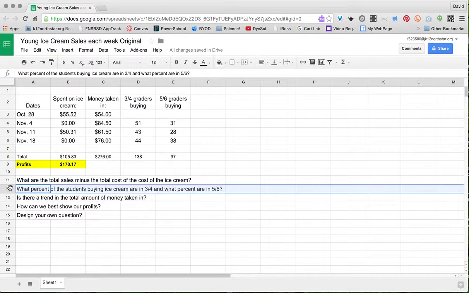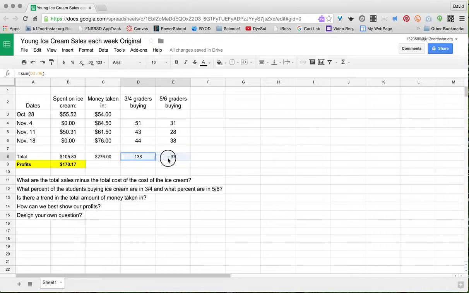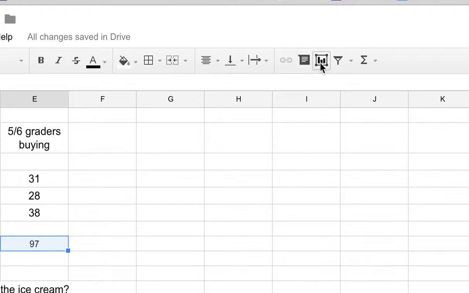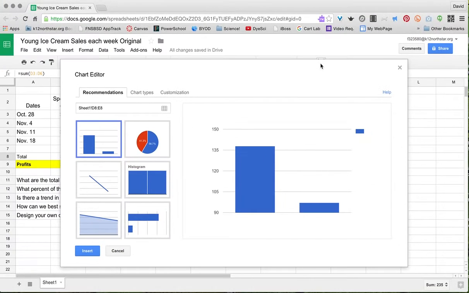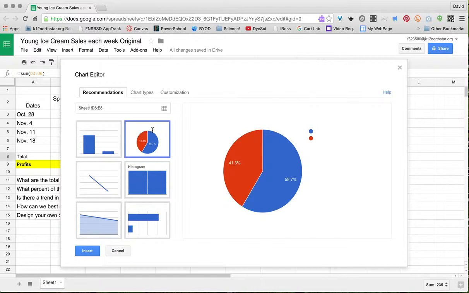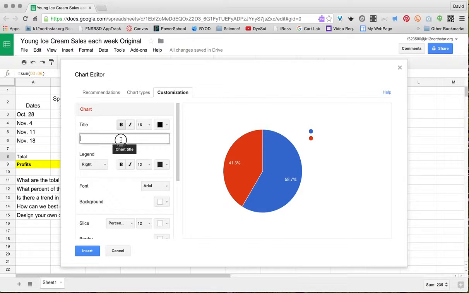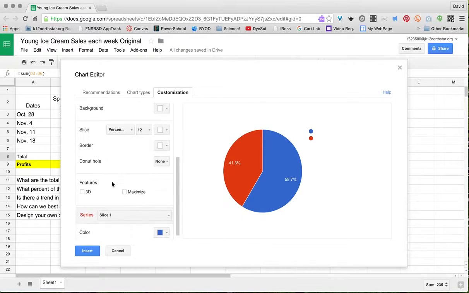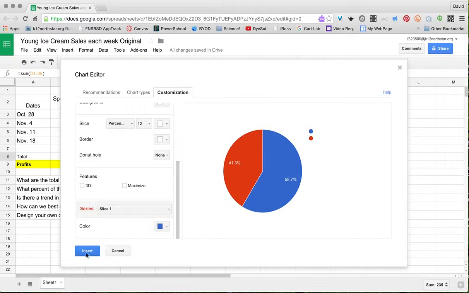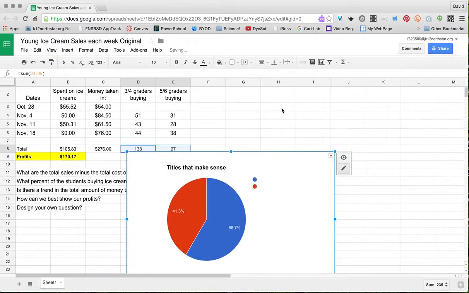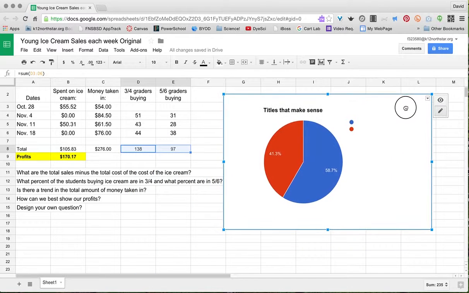What percent of students buying ice cream are in 3rd, 4th, and what percent 5th, 6th? We just grab these two totals right here, and we come up to our charts button. And Google Sheets will make some suggestions for us. We care about this pie chart right here, and then we can show the students how to go in and customize that with appropriate titles, titles that make sense, and how we're going to label our data in order to make it useful to us. So that's just one type of chart we can make.